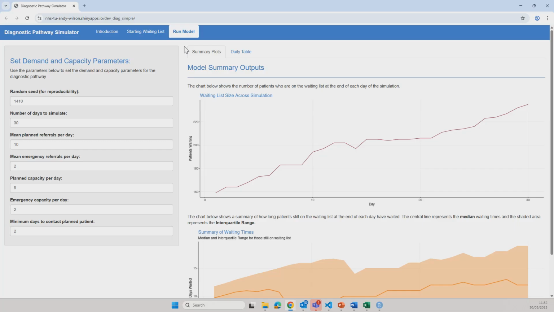In the next stage, we can then run the model itself. Now, there are many parameters we can set related to how long we want to run the model, the demand for diagnostic investigations, and the capacity to undertake them. So let's review each of these in turn.